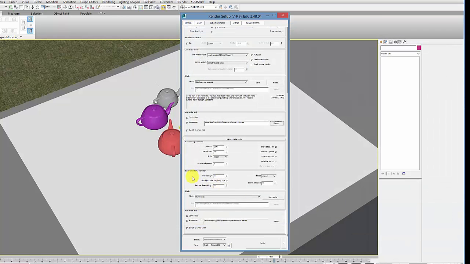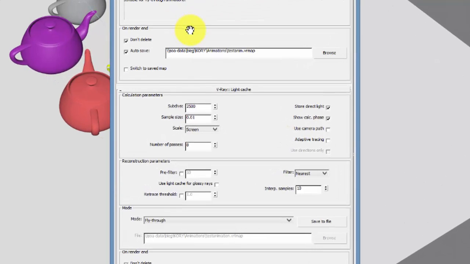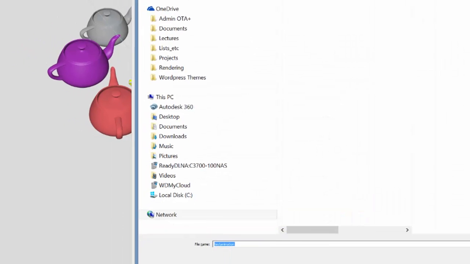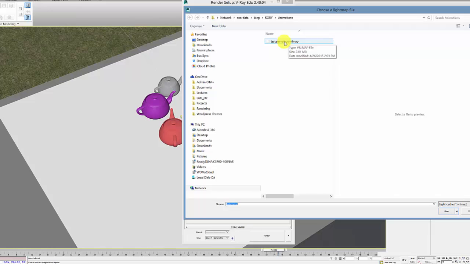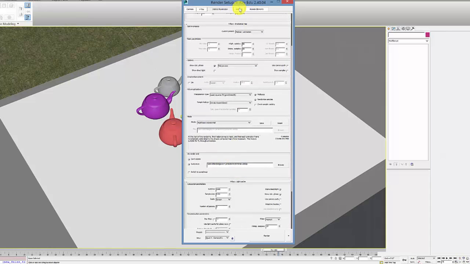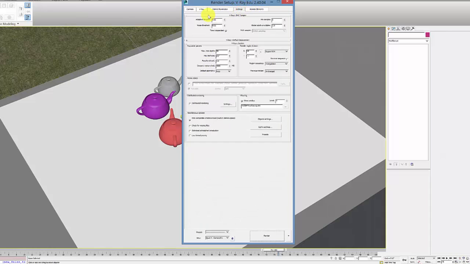The next thing you want to do a little bit down under light cache, so that's under the Radiance, and then under light cache, since we already rendered this file, we can select from the drop down from file and then browse our network and select that VRL map, the light cache map that we had already rendered. So it'll just use that data when it renders this Radiance map. So that should be all we need to do for this one.